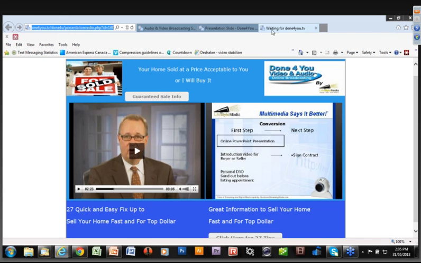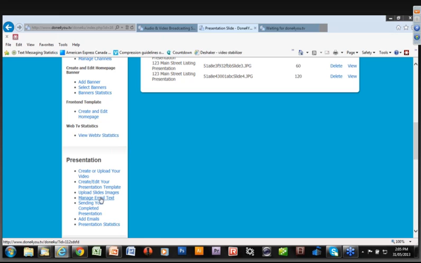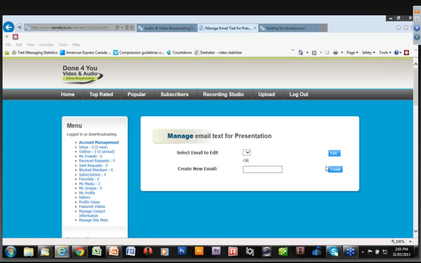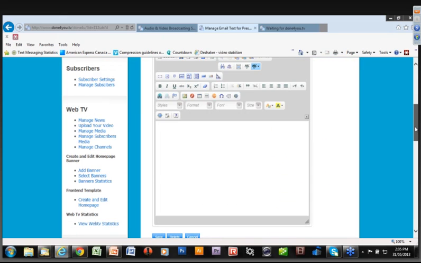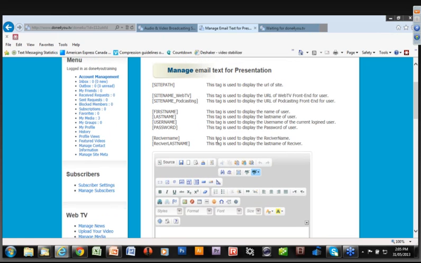But if you did want to send it from the system, you can. What you do is you go to Manage Email Text. So you could create a series of emails. Let's call it May 31st email. You click on create, and now you can type in the email that you want to send. There are some tags here you can use, so that if these people are in your database, and I'll show you how to do that, that's the receiver's first name.